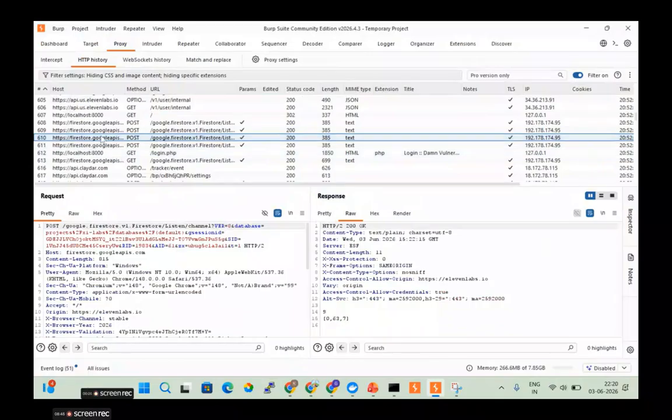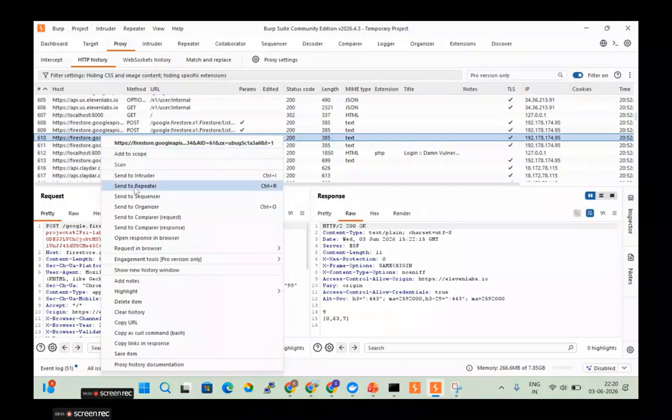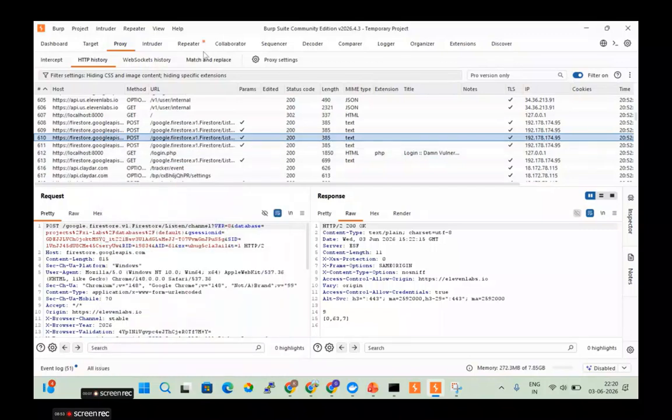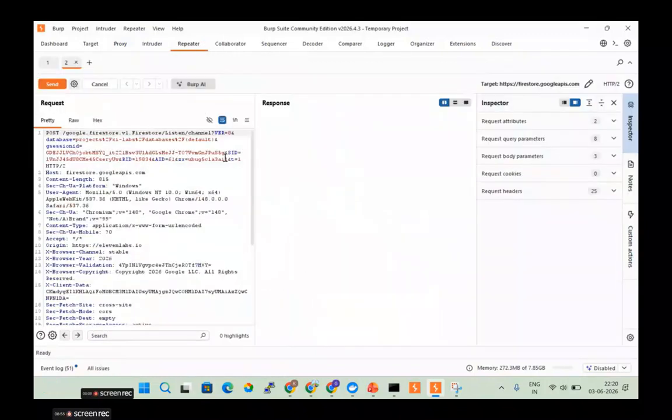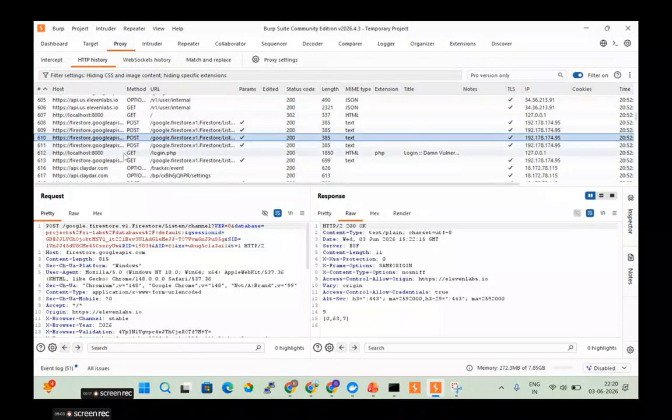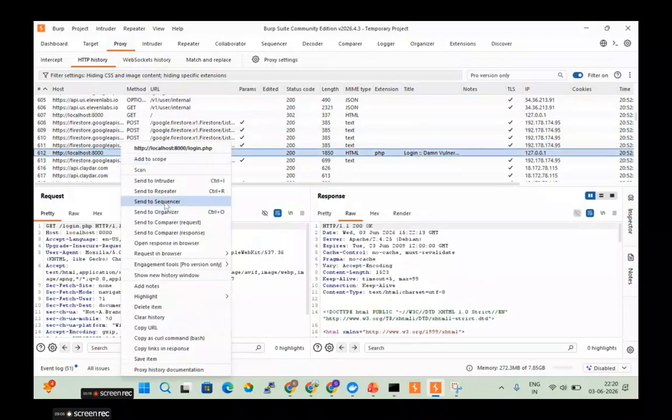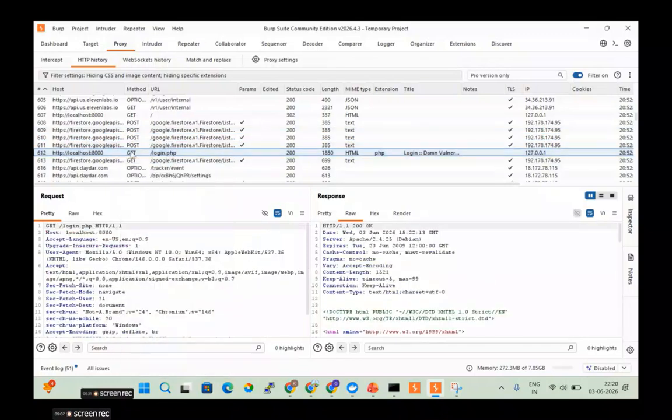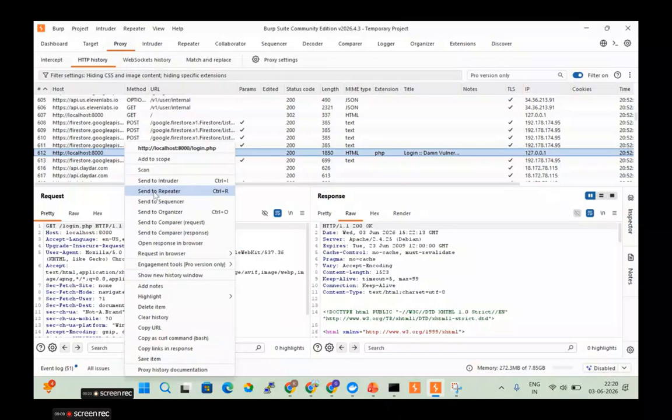Now right-click a request and choose Send to Repeater. In Repeater, the request is on the left. You can change any parameter by hand, click Send, and see the response on the right. And you can resend it as many times as you like. That makes Repeater your manual injection testing workbench.